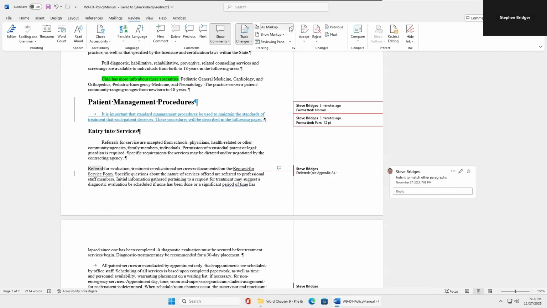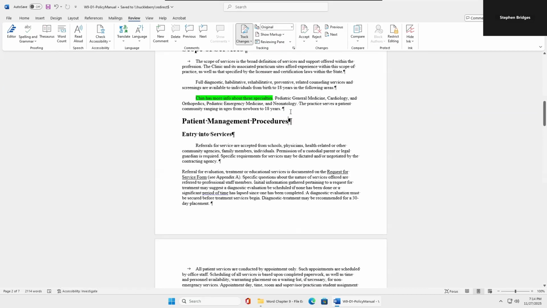So this will show all markup, of course. If we go to Original, it just puts everything back how it was before we clicked this Track Changes button. So if you remember, Appendix A was there, I deleted that. All the rest of the stuff is still there. This is before we did anything to it.